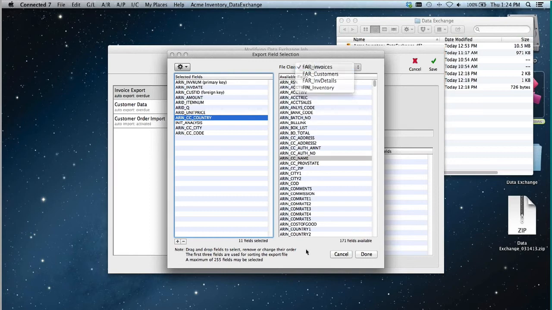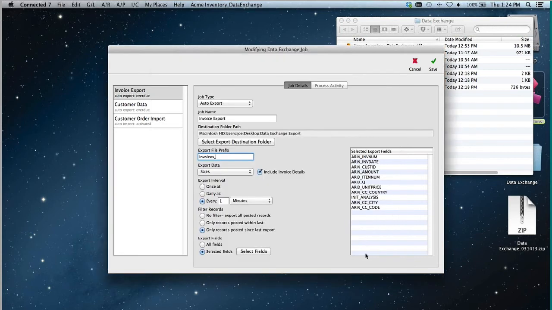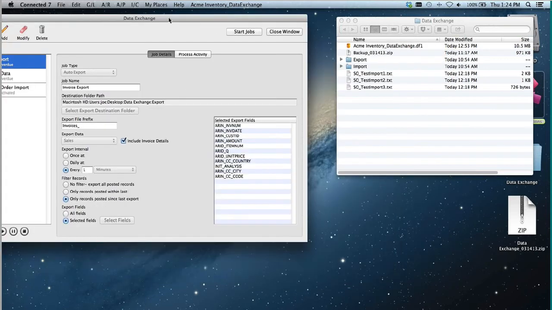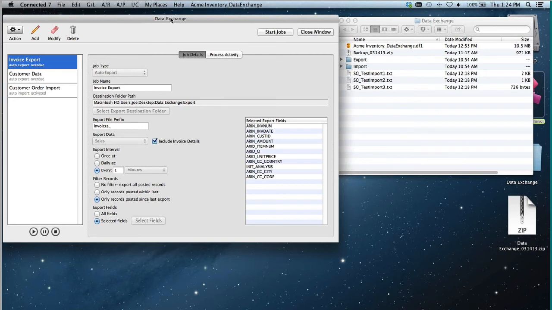If I'm happy with my field selection, I just hit done. And then I hit save to basically save the job. So what we're going to do now is initiate the data exchange. This data exchange window is designed to run on a server headless. It's not going to be a user. You would never use it the way I'm about to show you.